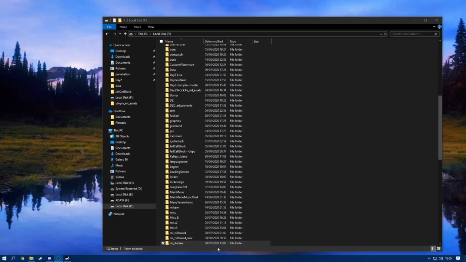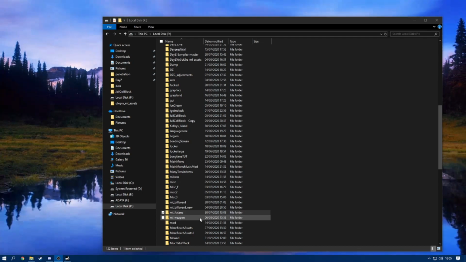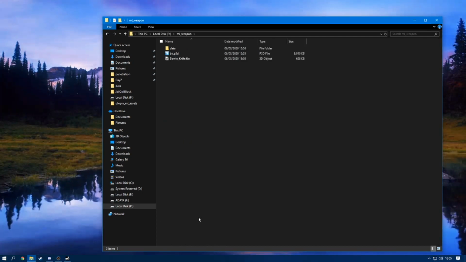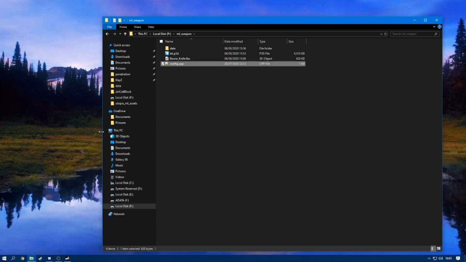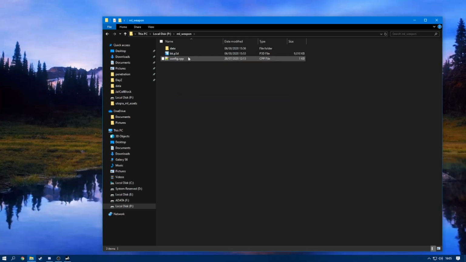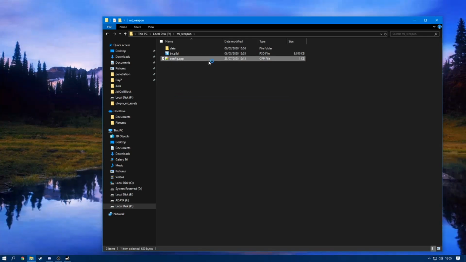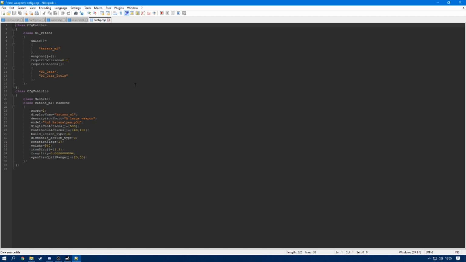So what we need to do now is set up the config. Yet again, in the description down below, I'm going to have the config.cpp for you. We can also delete the FBX or the OBJ or whatever file you used before. Let's open up the config, and here we go.